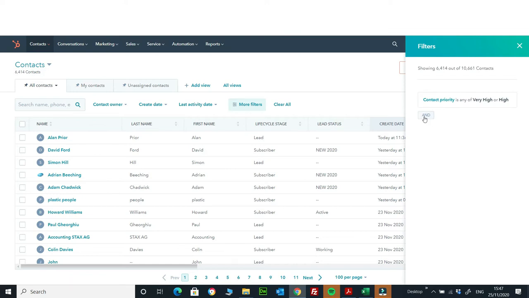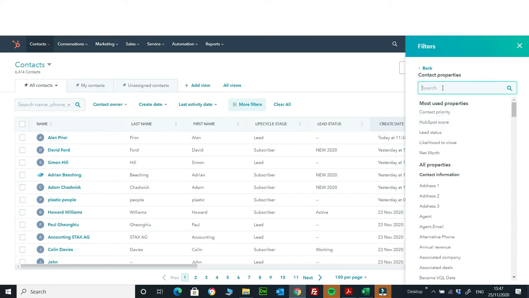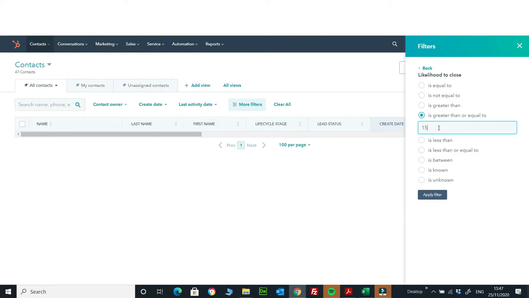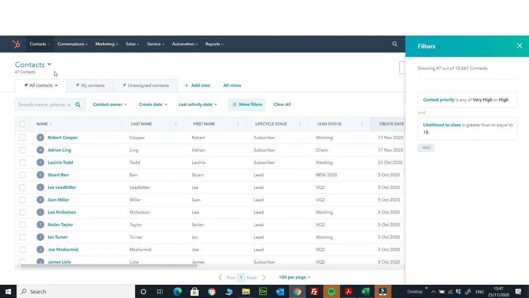really long prospecting list you're trying to prioritize, you could filter this even further using likelihood to close. So likelihood to close is greater than or equal to, say, 15. We apply that filter, you can see we've got 47 contacts. So that's a bit more of a targeted list, and these are right for either a sales call or an email.